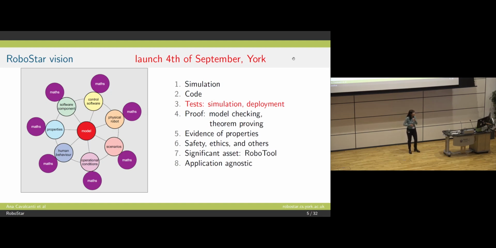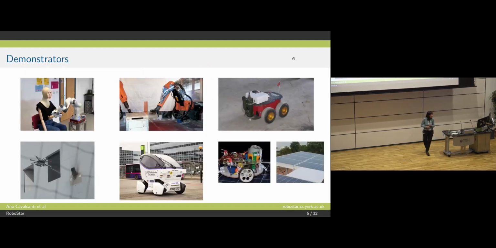about today. We can even use more advanced techniques called proof that can give you guarantees about the behavior of the robot for every input under certain assumptions. We can use these techniques of proof, model checking and theorem proving, as I said, to provide evidence of properties related to safety, to ethics, and others. We have a tool called RoboTool that's a significant set that allows you to write all these models and validate them and so on. And that is an approach that's application agnostic.